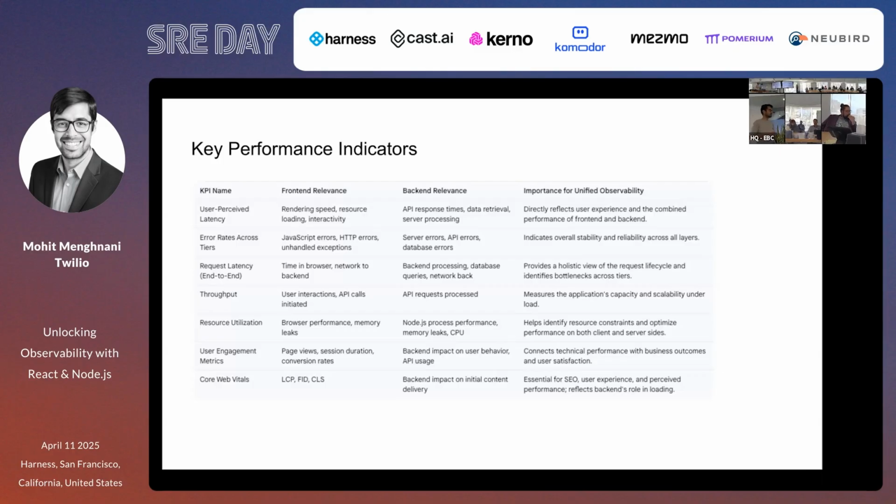Then you have request latency, which is basically the time in browser. So it's a holistic view of your whole request lifecycle, trying to figure out how much time it really took. You have throughput, where you basically capture the API requests processed and what our application's capacity is. Are we able to scale based on the load? Then resource utilization, which is again a mixture of how the browser is able to handle things, what local cache we are able to support, and whether there are any memory leaks on the front end or on the back end.